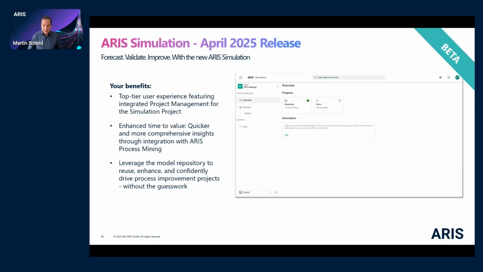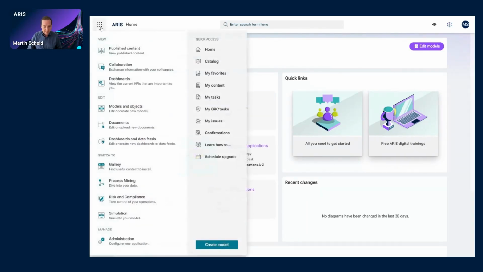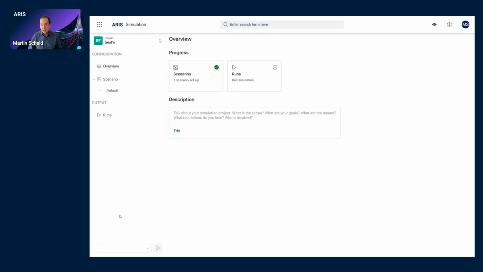So let's have a look at the simulation capability in a short demo. I always like to start from the landing page of ARIS, so from the ARIS home. In that, I can open the app launcher, and in here you can see already there's a new button, which is called simulation. If I click on this, I will be in my simulation area where I have already a lot of projects.